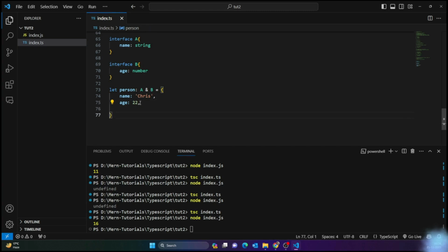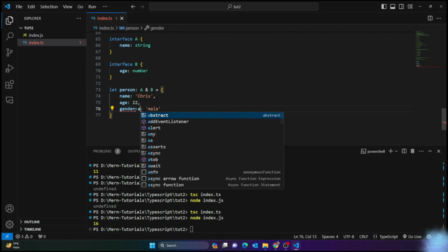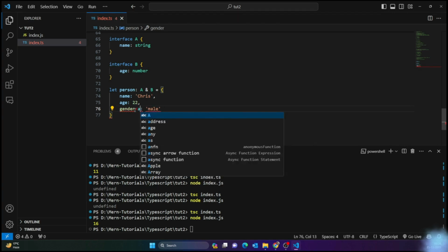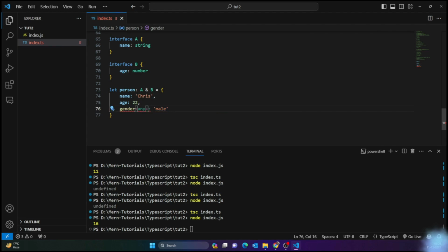Acha, if I define one extra field, what would happen? If I say gender and let's make it male, you can see I'm getting an error because I haven't defined gender in the interface. If you write any here, you can see it's not working fine either. So you actually have to define it in the interface only, then you can use it easily, right?